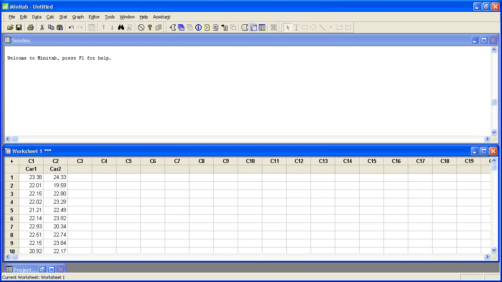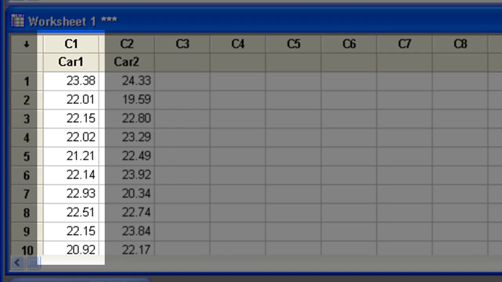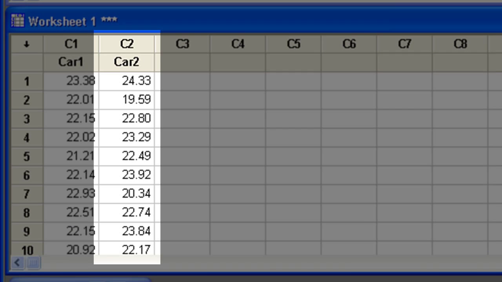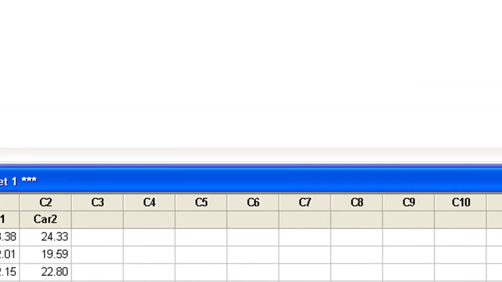Suppose we want to compare the average fuel economy for two different types of cars. We randomly choose 30 cars of each type and measure the miles per gallon for each car. Here in column C1 is the data for the first car model, and C2 contains the miles per gallon data for the second car model. To compare the means for these two columns, let's use the Assistant.